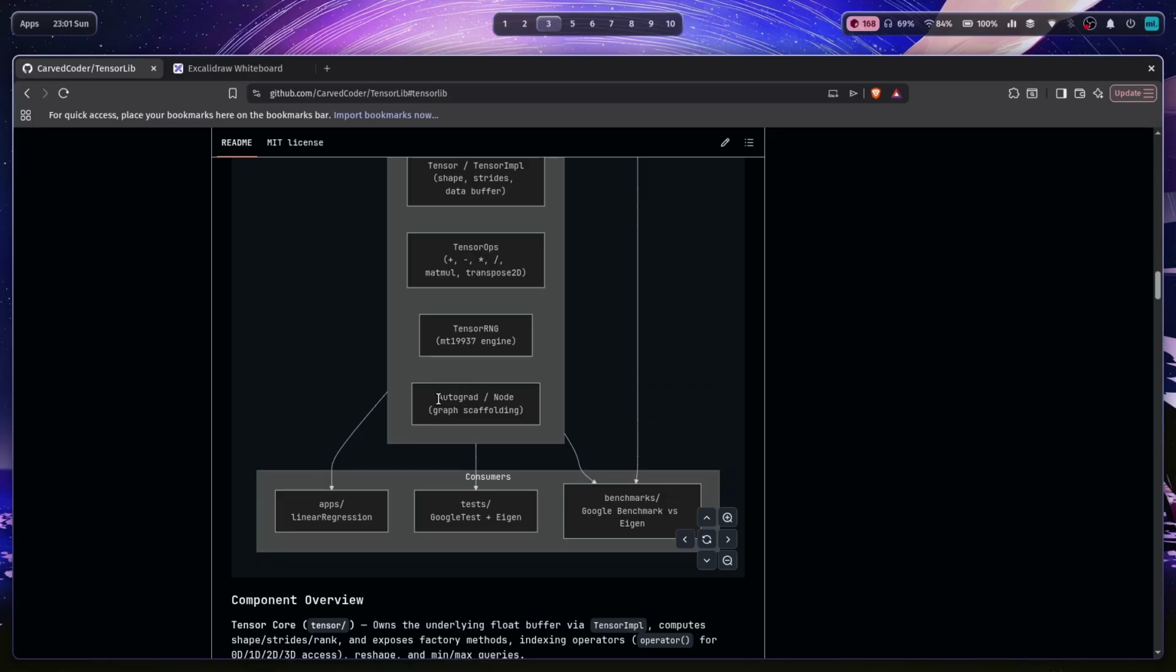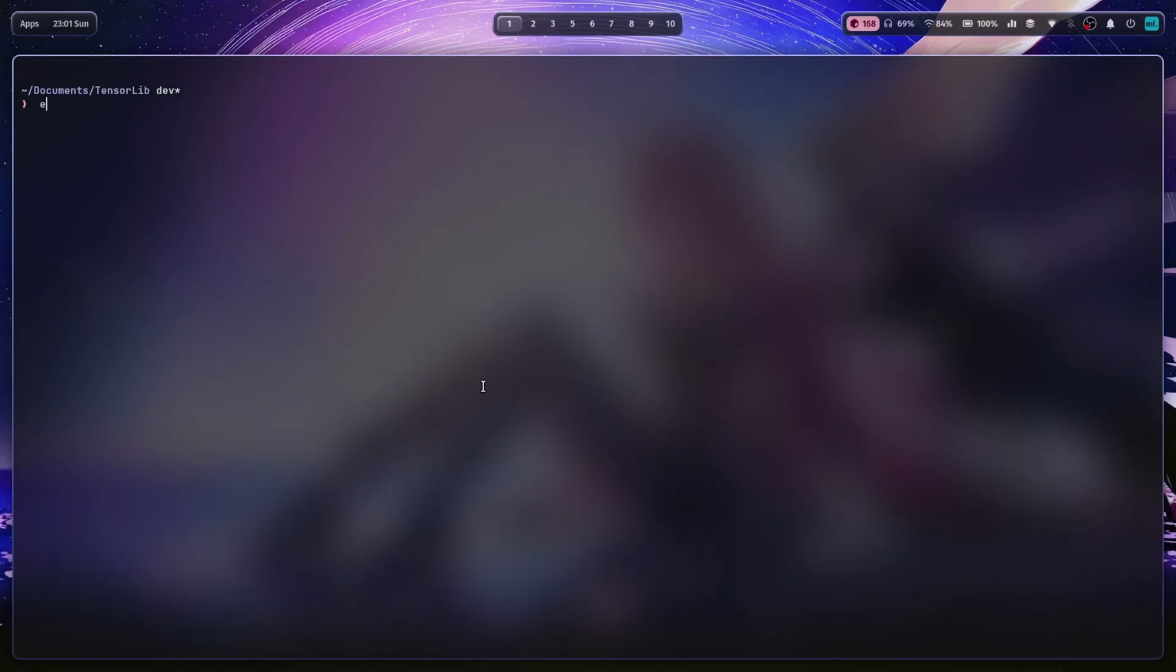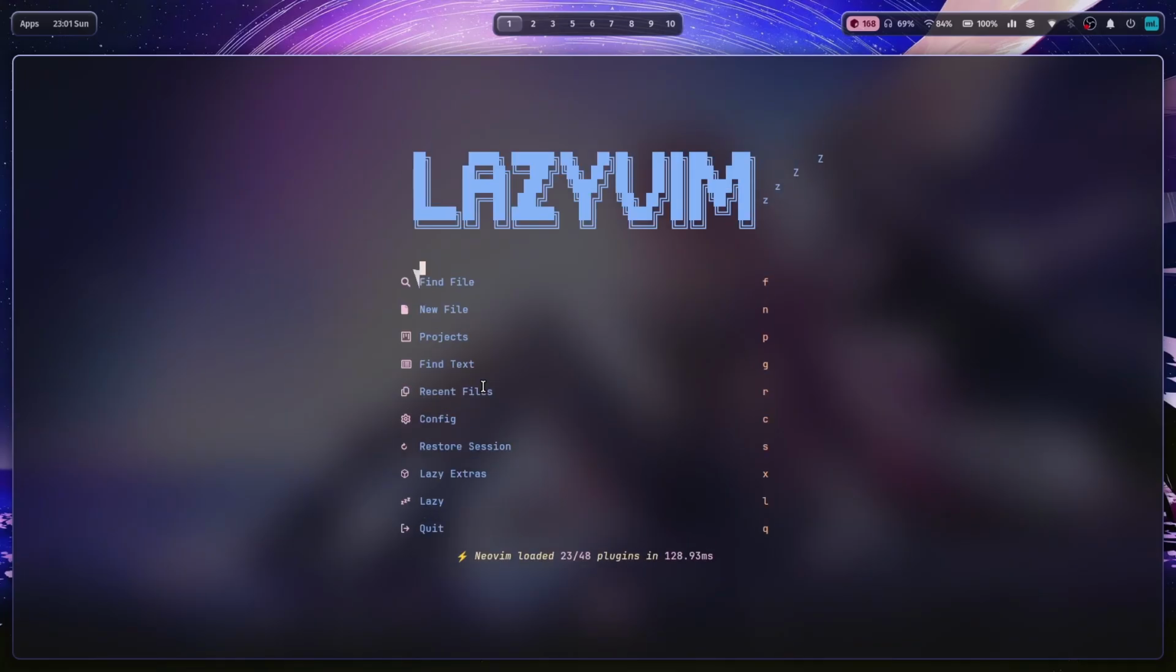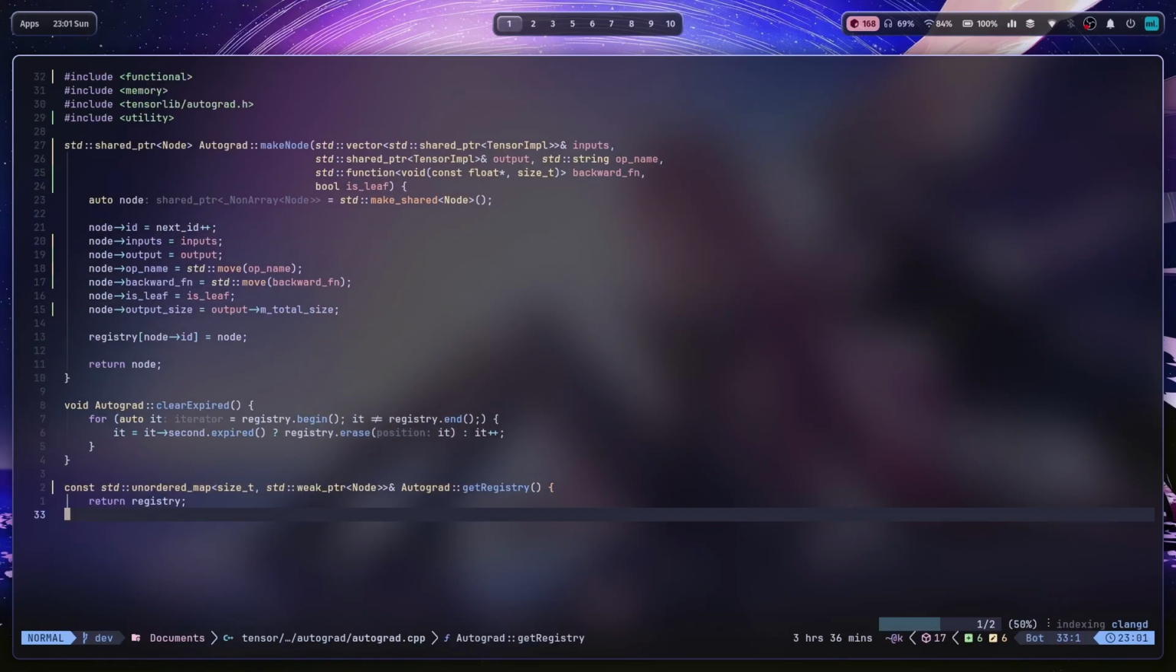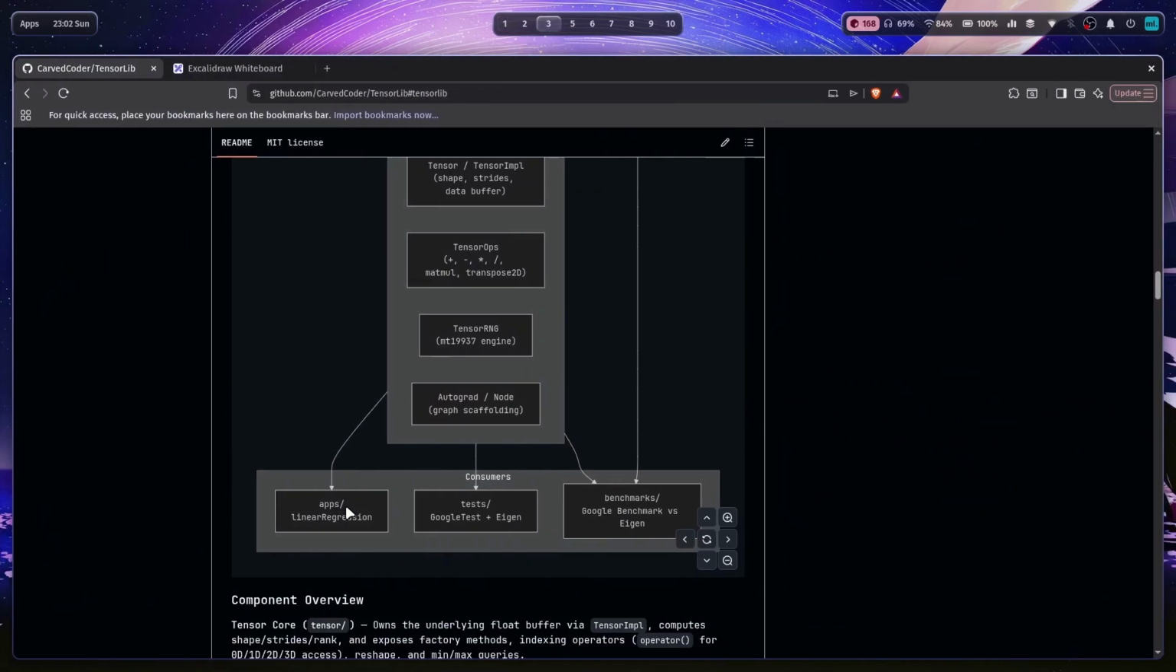After that, I think we have Autograd / node, graph scaffolding. So the Autograd part is currently not done at all. It has some basic implementations, I think. Actually, I think there are some parts which are done, but yeah, okay. So the class has been made and stuff like that, but it's not done completely. So check, be out ready for that.